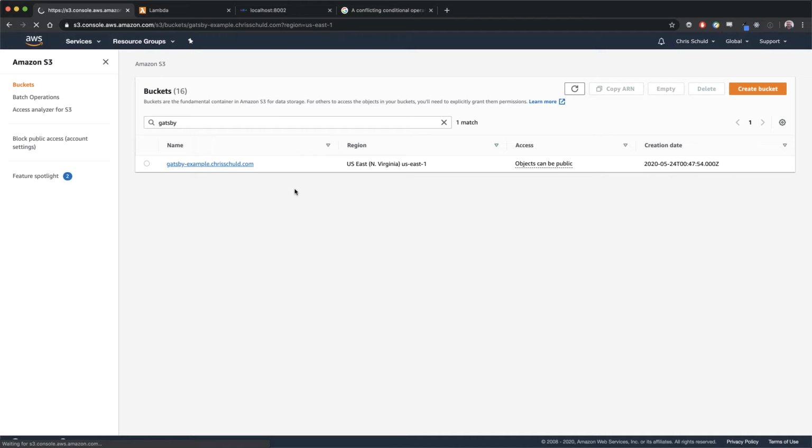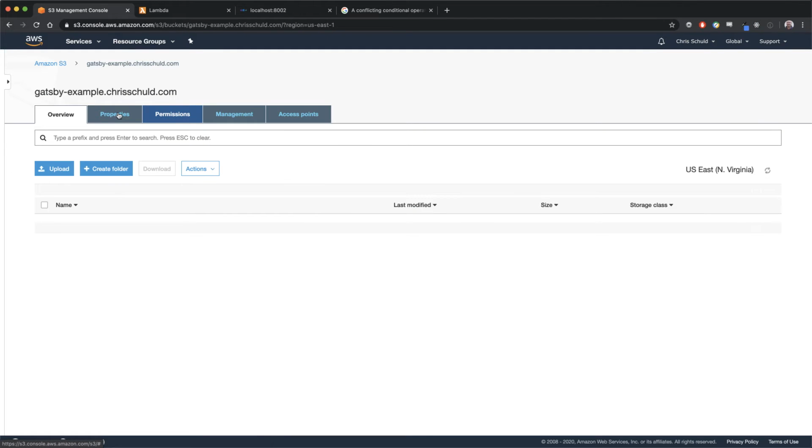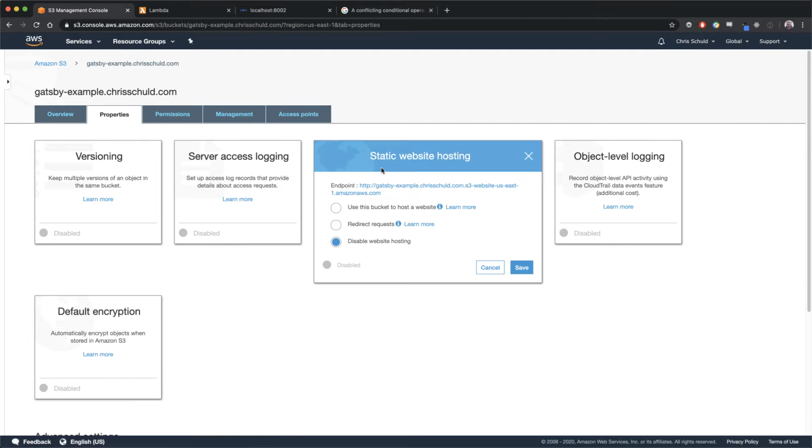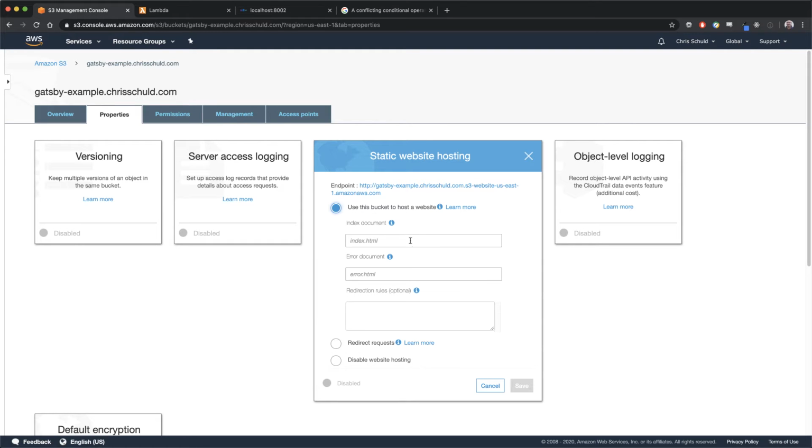We jump into the bucket. We go to the properties. We go to static web hosting, and we tell it to use the bucket to host a website. And in here, we want to put the index.html as both the index document and, for now, the error document. You could always come back and adjust that later.